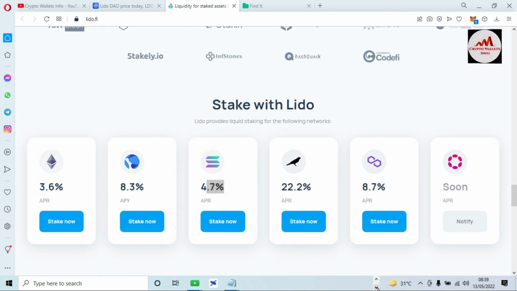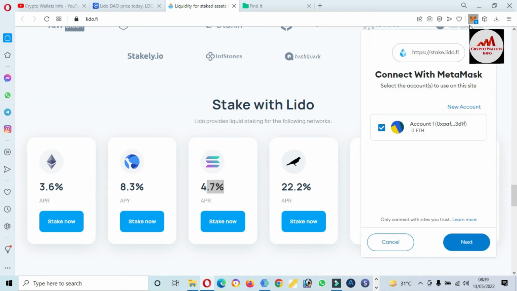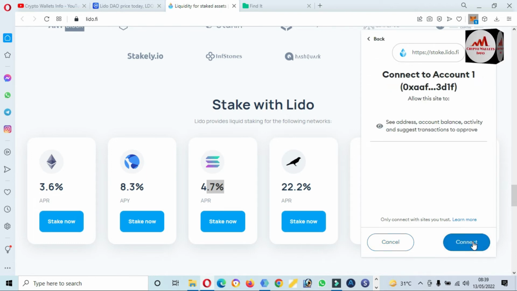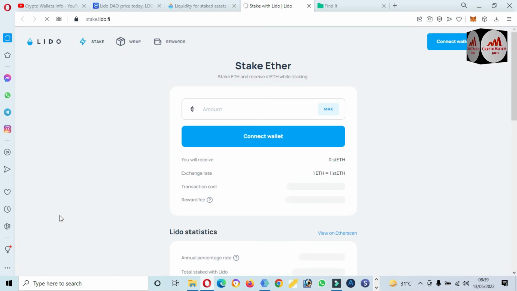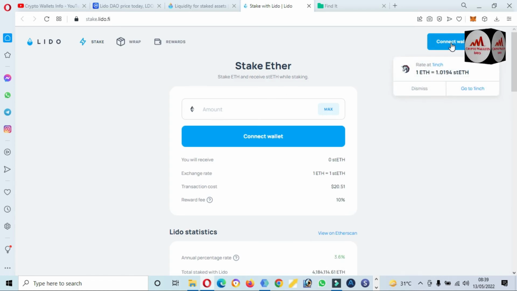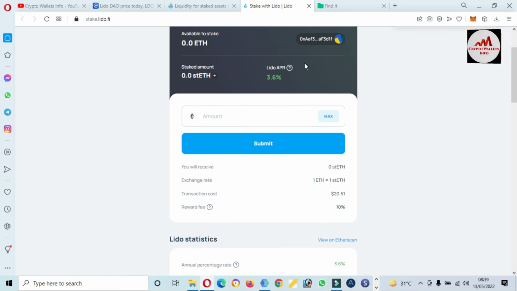So I can again try for this. One message is shown here. Next, you can see our option is available here, and now connect. Now my wallet is connected with this. You just simply click on stake. Now click on connect, click the MetaMask. Now my wallet is successfully connected with this platform.